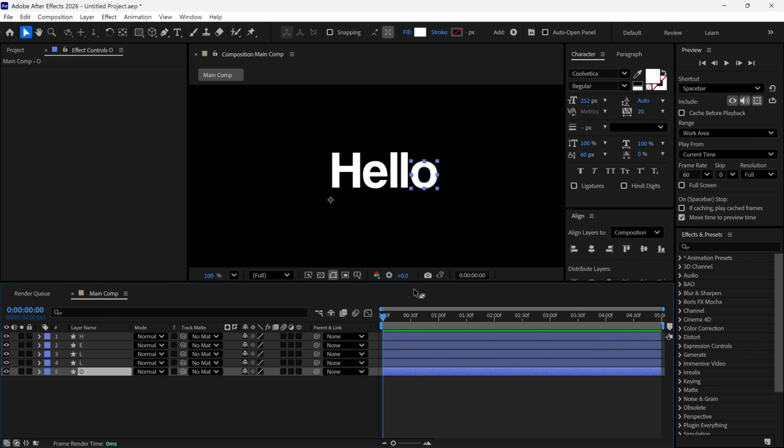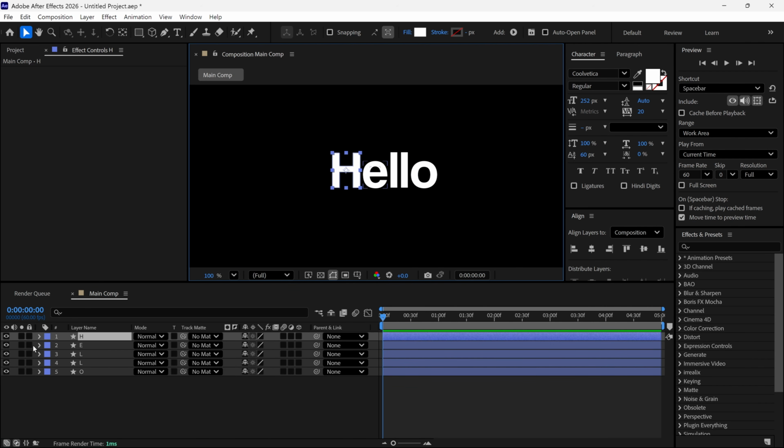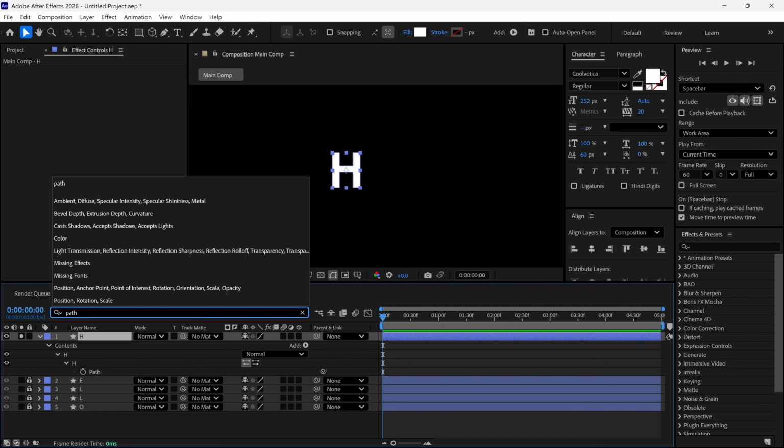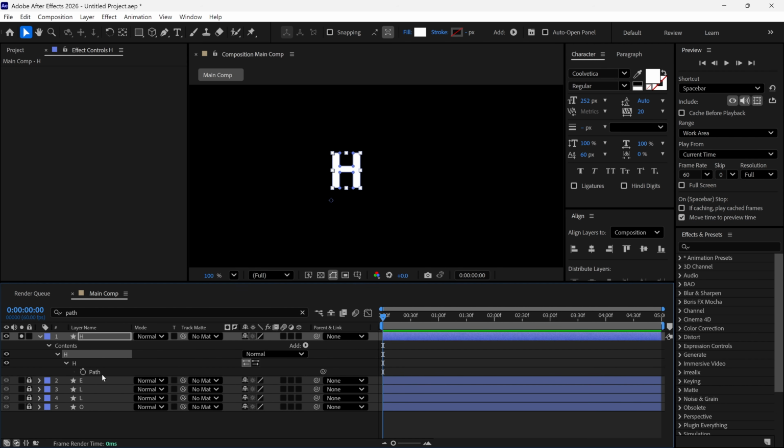Next, I am going to select the layer H. Let me solo this layer so we can focus on this particular letter and hide the rest of the layers. To animate the letter H, first I search for the path property in the search bar to reveal the path. Then I place the time indicator around the 2-second mark and add a keyframe. This is our finalized shape.